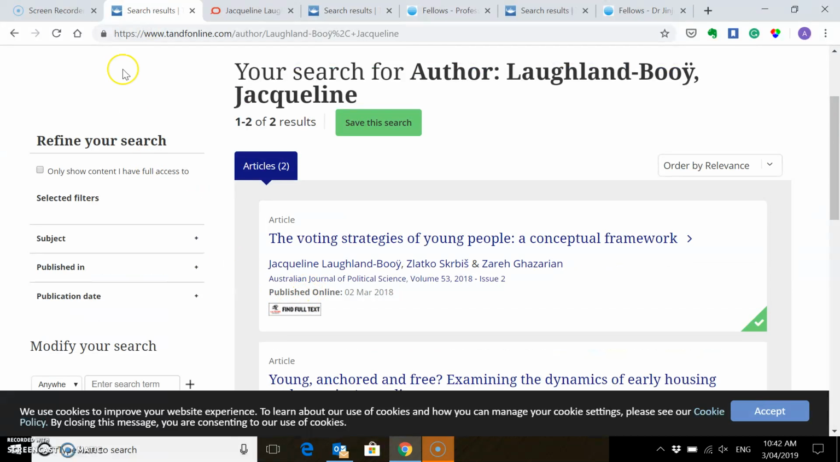So this has been a brief introduction to Google Scholar. I hope it's been helpful. Remember, if you have anything you still don't understand, feel free to ask me in class or via email.